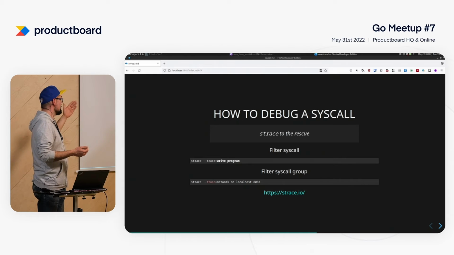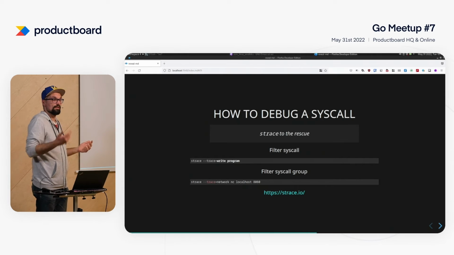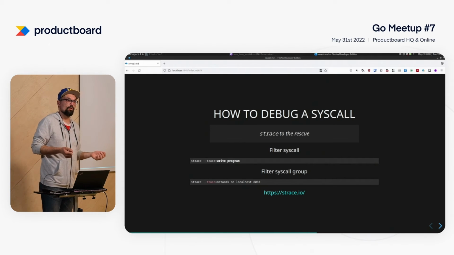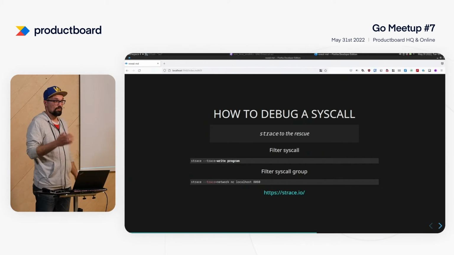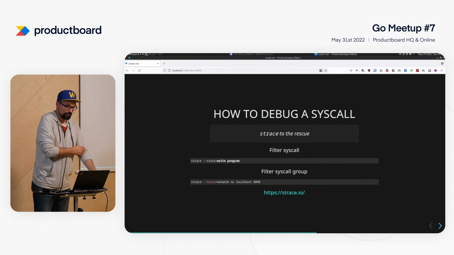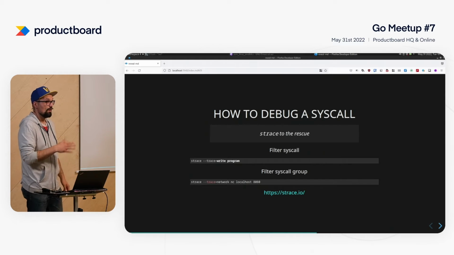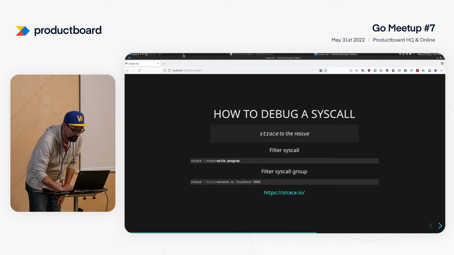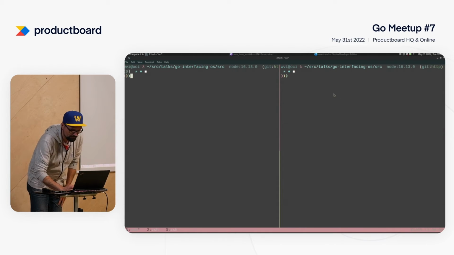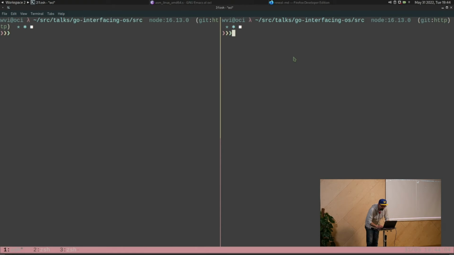Very often what you can do is observe all the system calls that your program makes. There's a utility called strace, which is very useful for this, right? Because it gives you all the syscalls the program makes. You need to have permissions for that, like root. I'm going to give you a few examples of how it works and what it can show you.